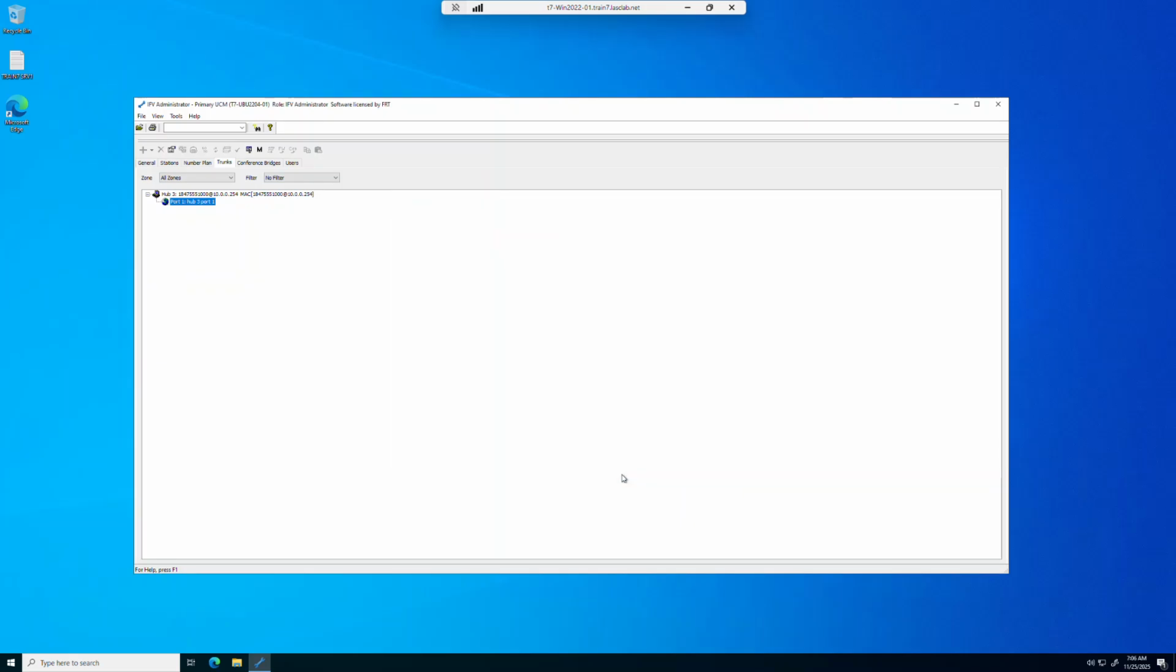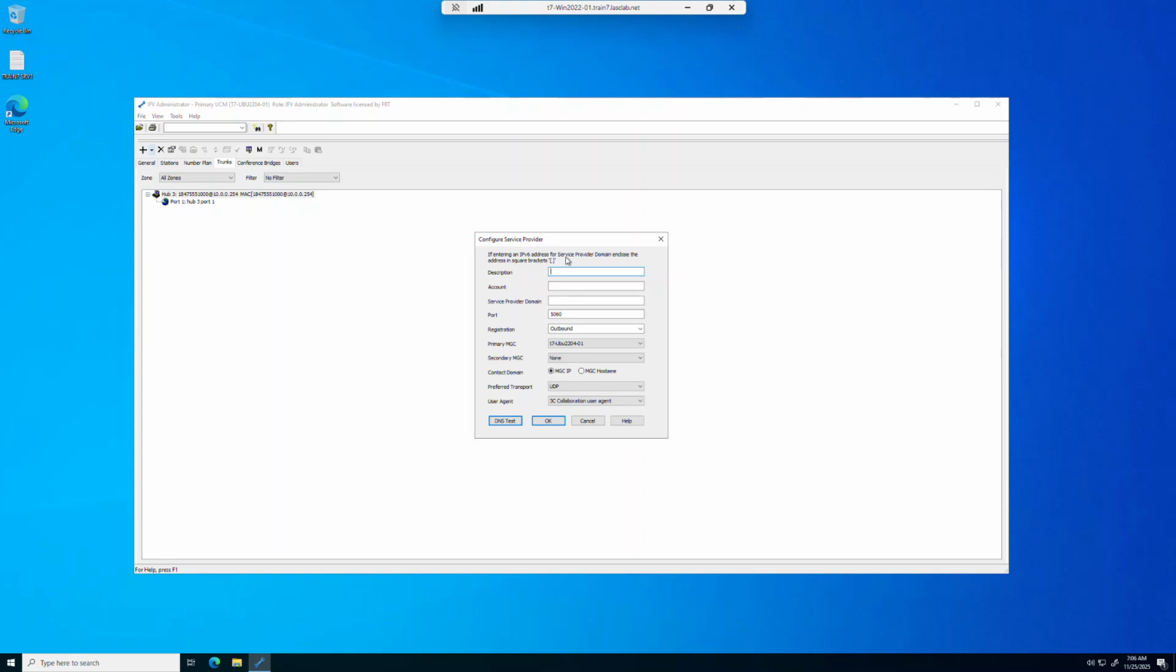Now, let's take the example of a SIP carrier. So we will use this plus sign on top, and we will configure our service provider, configure our SIP trunk. So I will assume my SIP trunk is in my office in Orlando. So I will add an account for Orlando. Basically, I can put a description and I will keep the same description as the account.